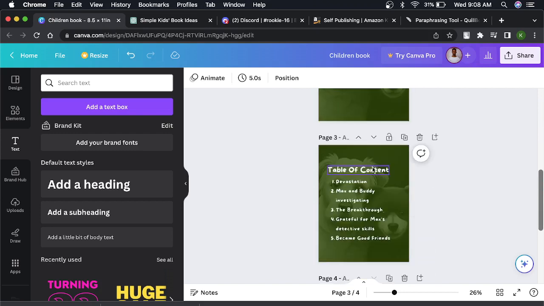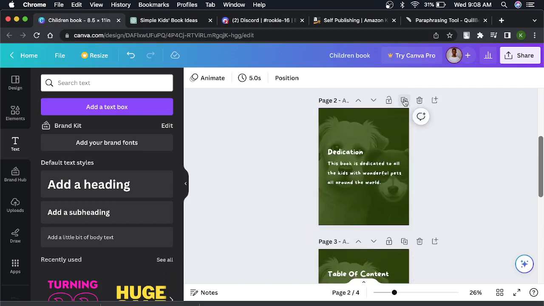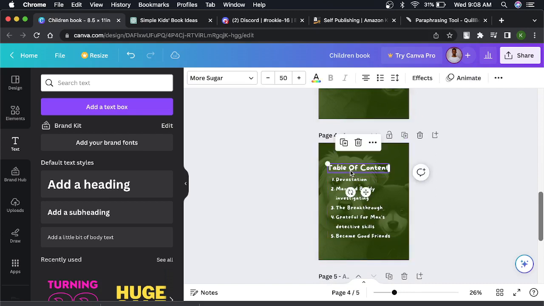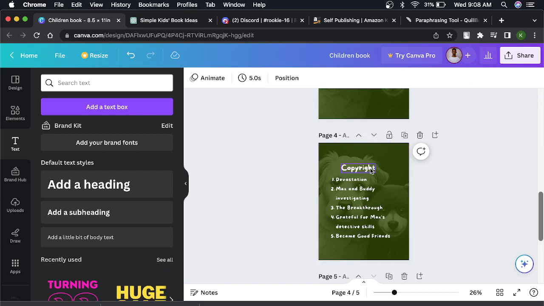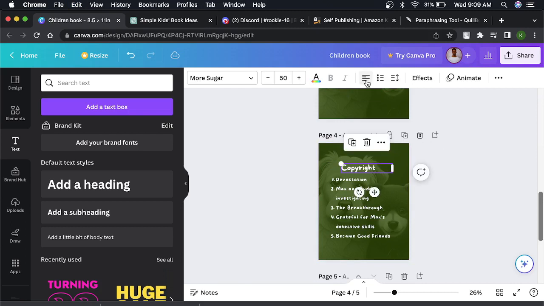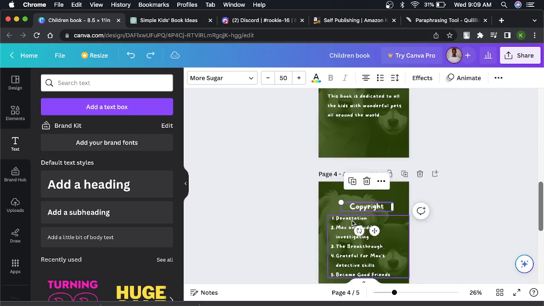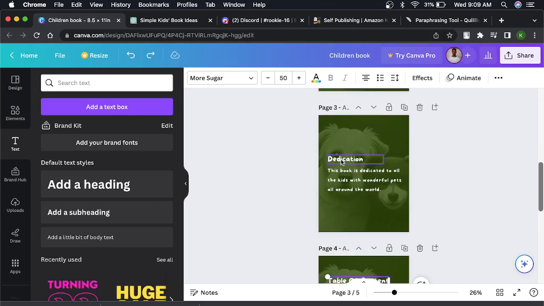So after the dedication, we can also duplicate this one and add a copyright page. For this one, I would suggest you go to ChatGPT to generate the copyright info. Oh, sorry, I made a mistake. So it's this one. Yeah, this one.